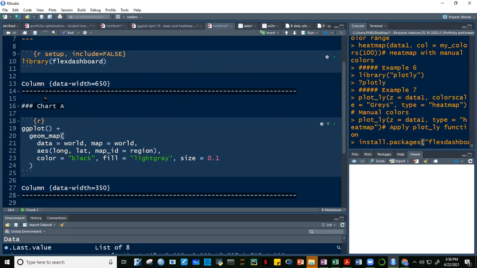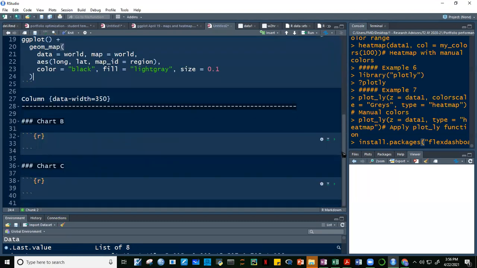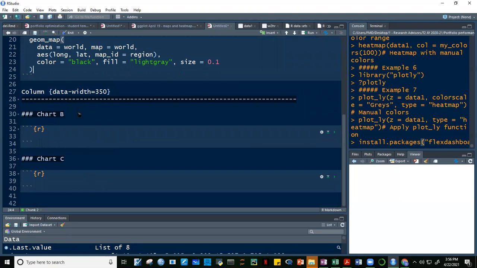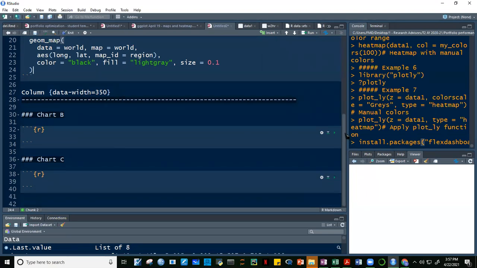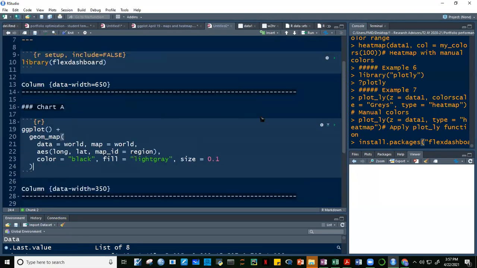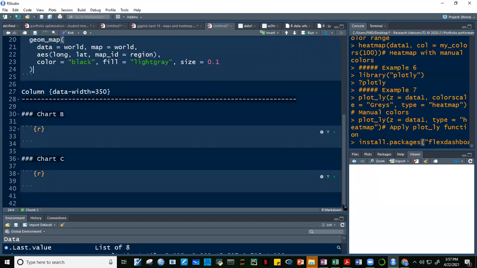Okay, so tingnan nyo dito guys, data width is equal to 650. Tapos sa ilalim, ibig sabihin another column to, no? This is another column of one page of your dashboard, okay? And its width is 350. Ang total dapat ng width is 1,000. So ibig sabihin nito, this column occupies 65% of your total width, and then the other one is 35%.